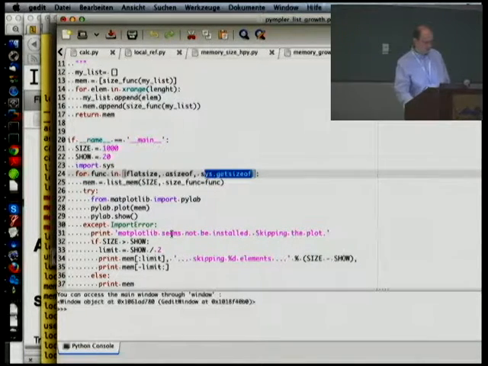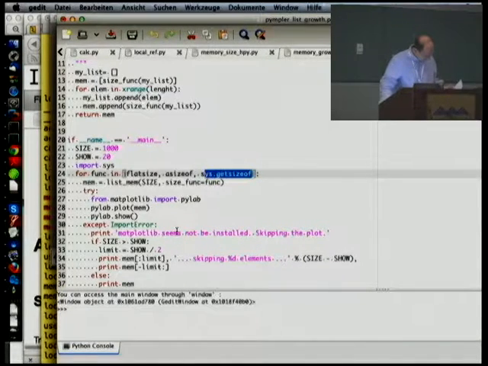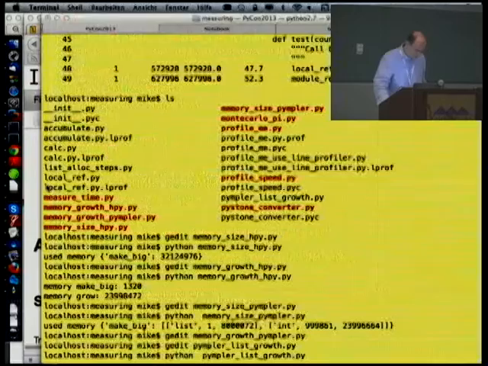Okay, this is a measurement with pympler, and you can produce all these plots. And I have another version which is similar, a little bit of variation on it. Let's have a look at it.